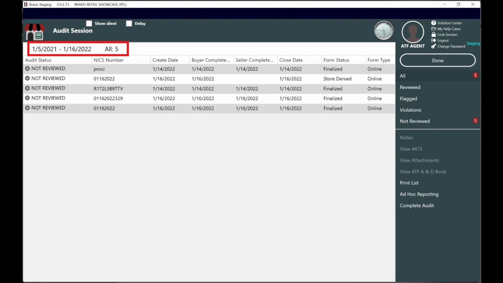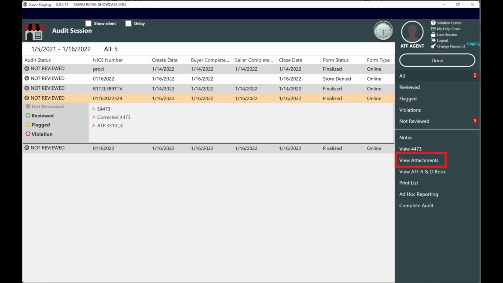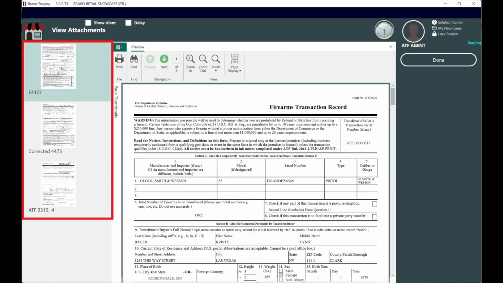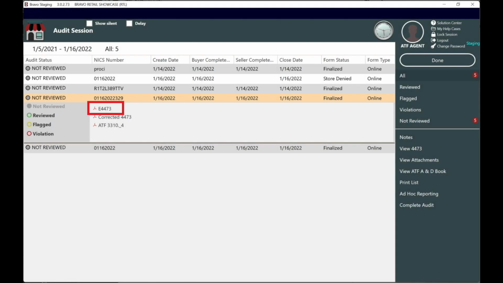At the top of the audit session, you will see the date range selected and the number of records available to audit. To begin the audit, select a row with the audit session grid. The 4473 form and any supplemental documentation will now be available for review. To view all of the documents, select View Attachments on the right menu. Select Done when finished. Alternatively, you can view any of the documents one at a time by double-clicking on them within the grid like this.